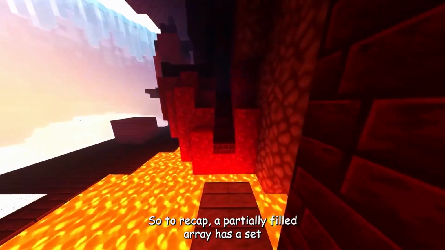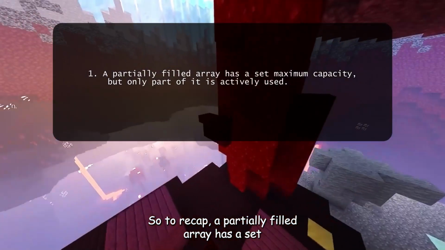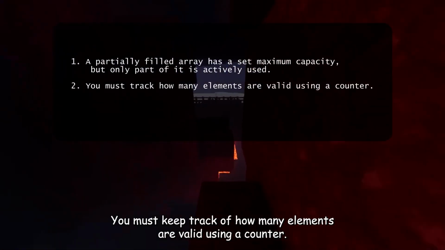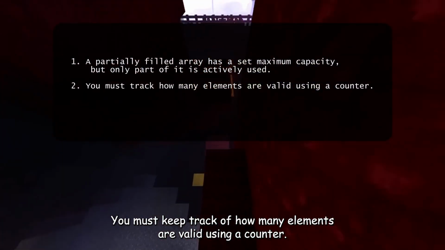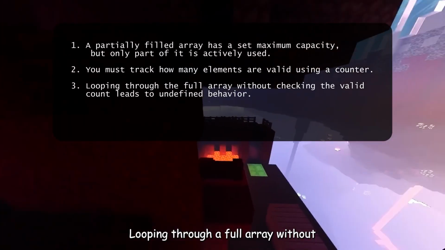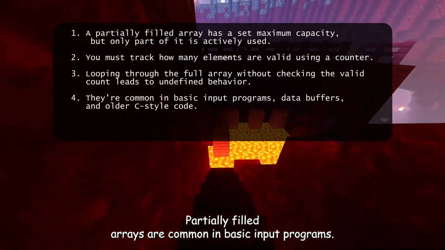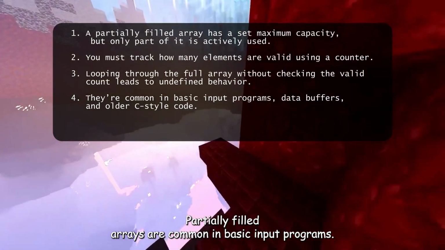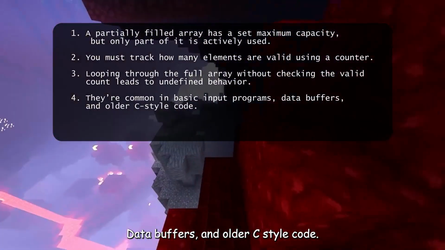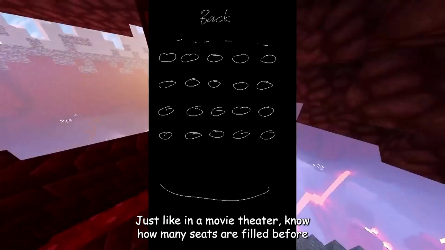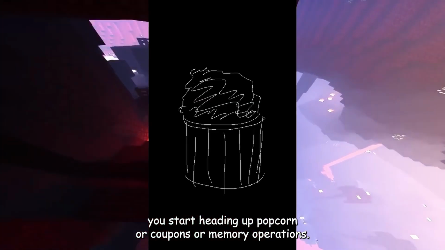So to recap, a partially filled array has a set maximum capacity, but only part of it is actively used. You must keep track of how many elements are valid using a counter. Looping through a full array without checking the valid count leads to undefined behavior. Partially filled arrays are common in basic input programs, data buffers, and older C-style code. And that's it. That's your deep dive on partially filled arrays in C++. Just like in a movie theater, know how many seats are filled before you start handing out popcorn, or coupons, or memory operations. Happy coding!